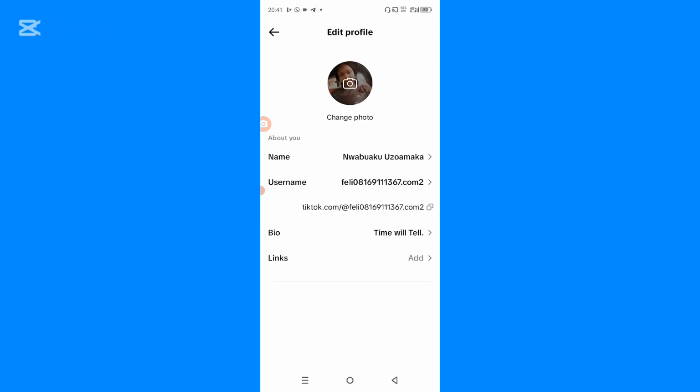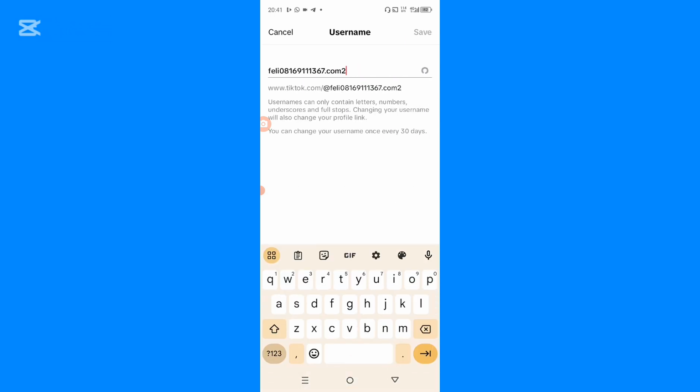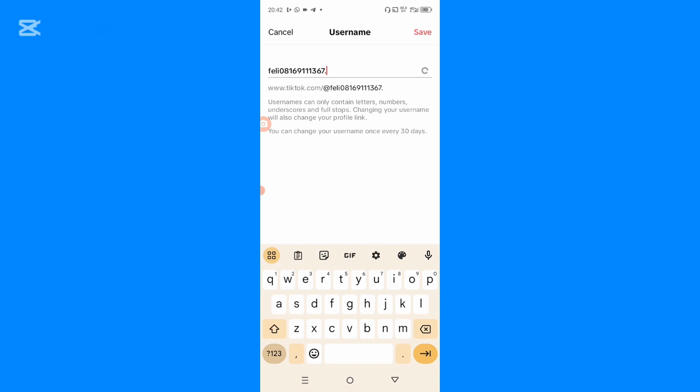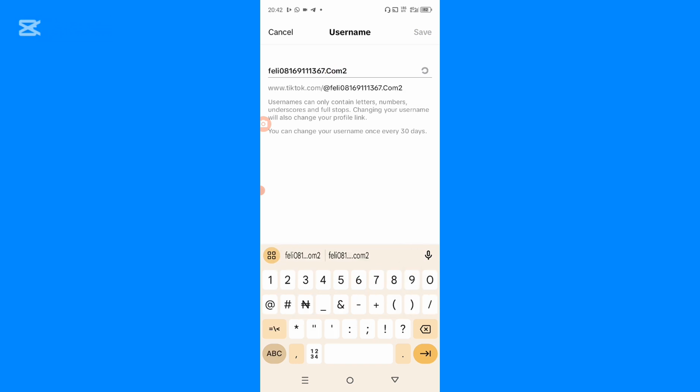Clicking on edit profile, you just have to click on username, which is the second option after name. Now you can change the username and write the username of your choice that you want. Now you can type in save.